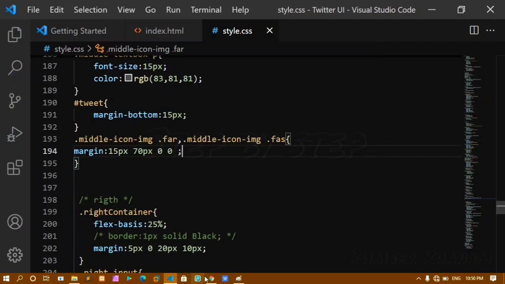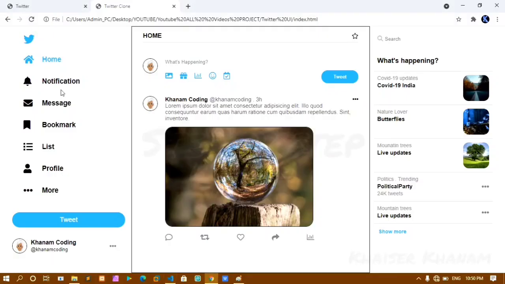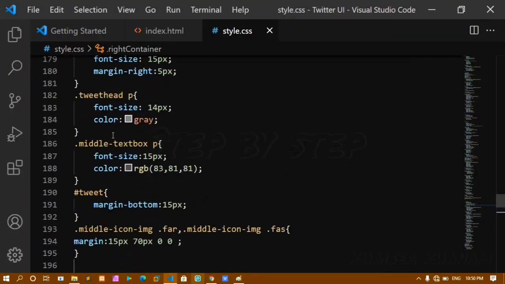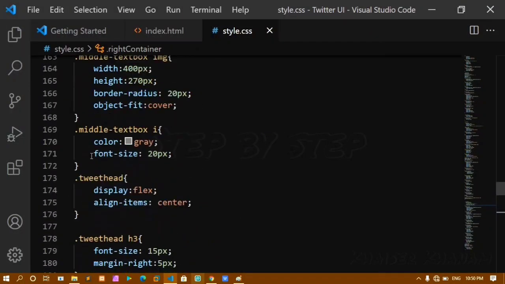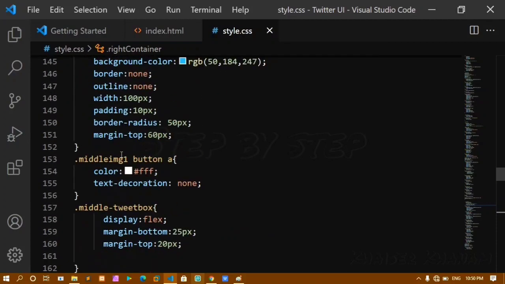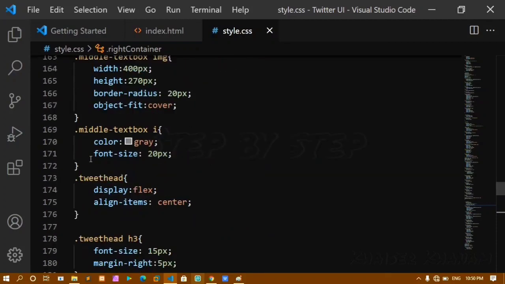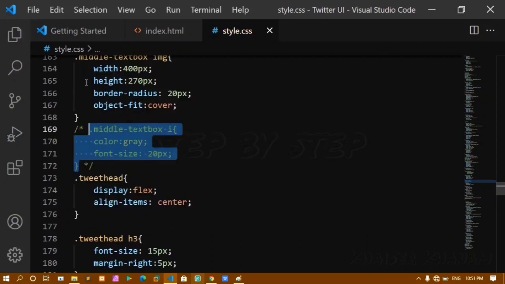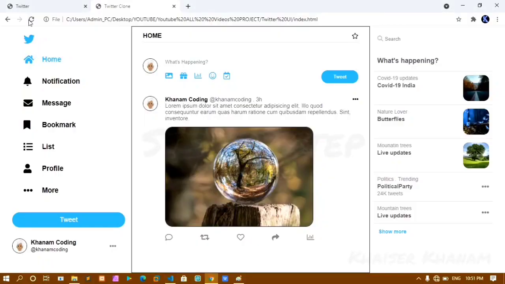Now I'll save this. Now once I refresh this one, you can see I got margin top of 15 pixel and margin right of 70 pixel, and bottom and left I did not get anything. Now here I have changed my icon, so from here you can just remove it. We have styled it already. You can just remove this. Now if I refresh this one, you can see I got the color.